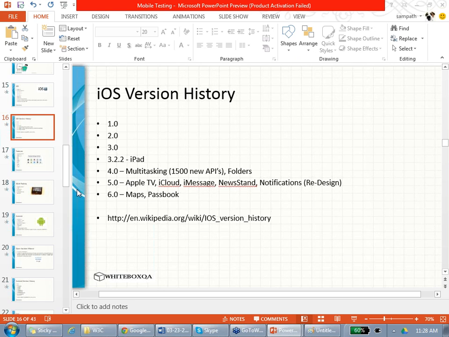Thank you, Anu. Yeah, and remember, everyone should go and read this iOS version history from Wikipedia. You'll know the difference between iOS 1.0, 2.0, 3.0 and everything. So you should go and read that. Any questions here, please?